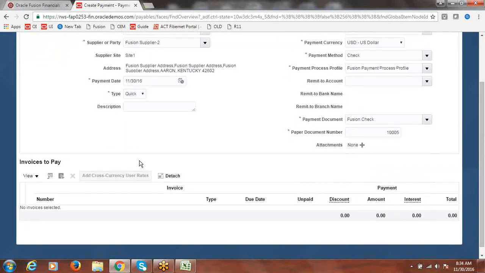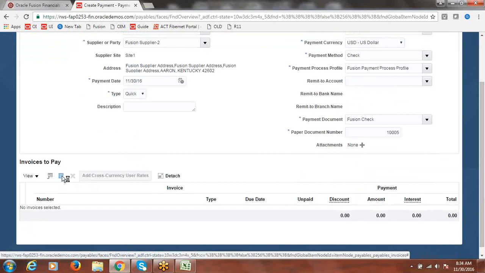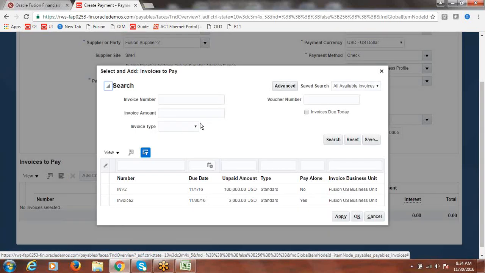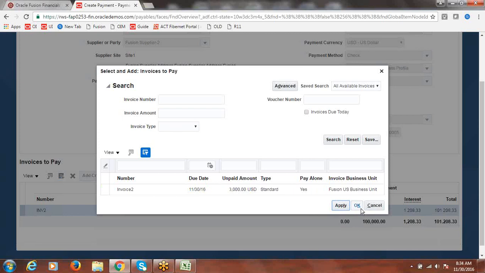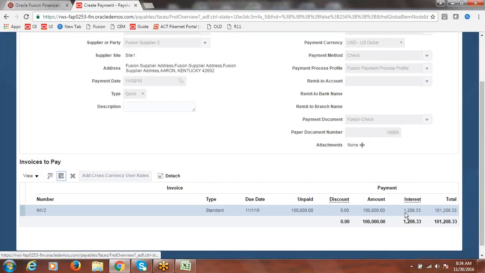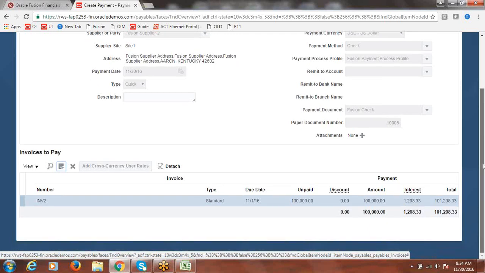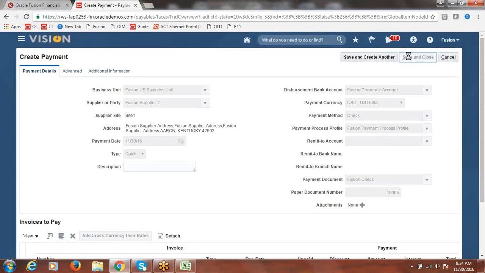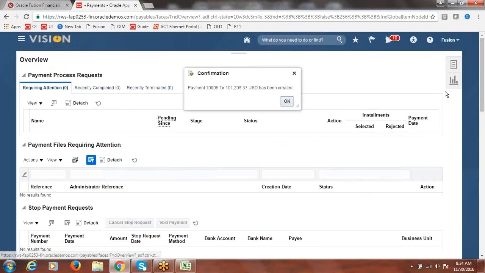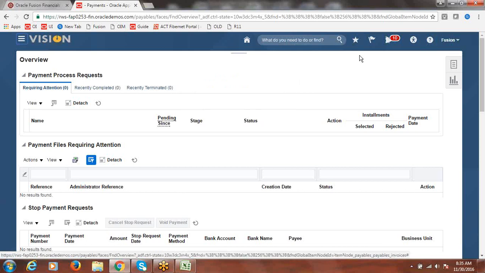And here once you select the invoice, automatically the system will calculate interest. So which invoice? This invoice. Select it. Immediately it will calculate the amount. So it calculated interest as $1,208.33. That's all. So what you can do is say save and close. This payment amount is payment 1 lakh, but it's added with the interest amount. Total amount is paid.